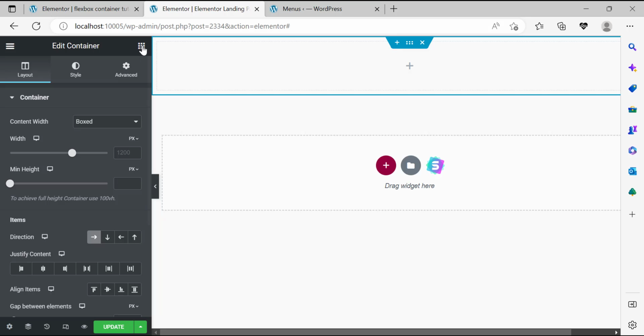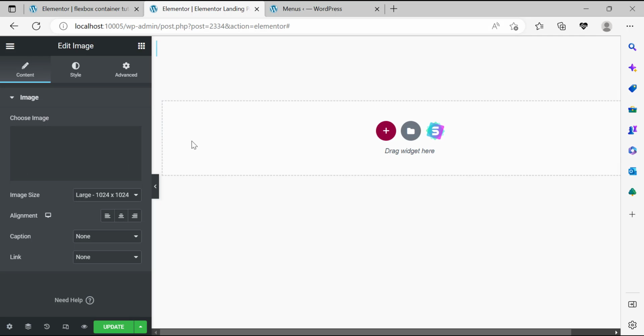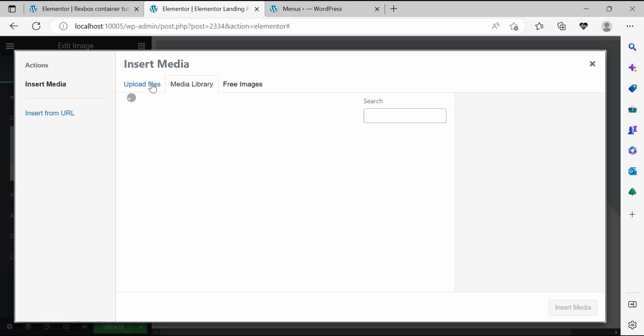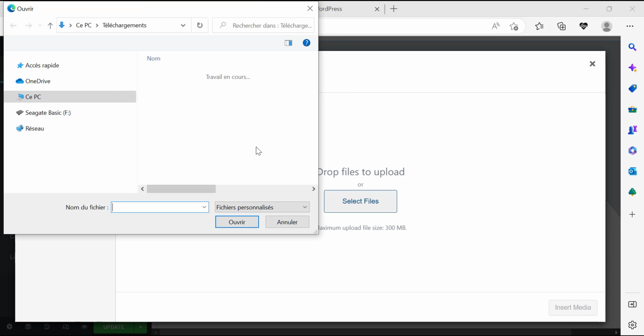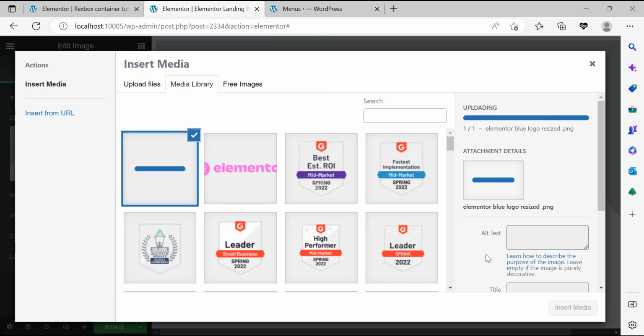Now we have our container. I want you to go and look for an image. So the image, take it, drag and drop it, and let's upload the image of the logo. All right, so we already have it here. I have it in the media library, but I'm gonna make sure that I do all this from scratch. I'm only gonna use my media library when I really need it.